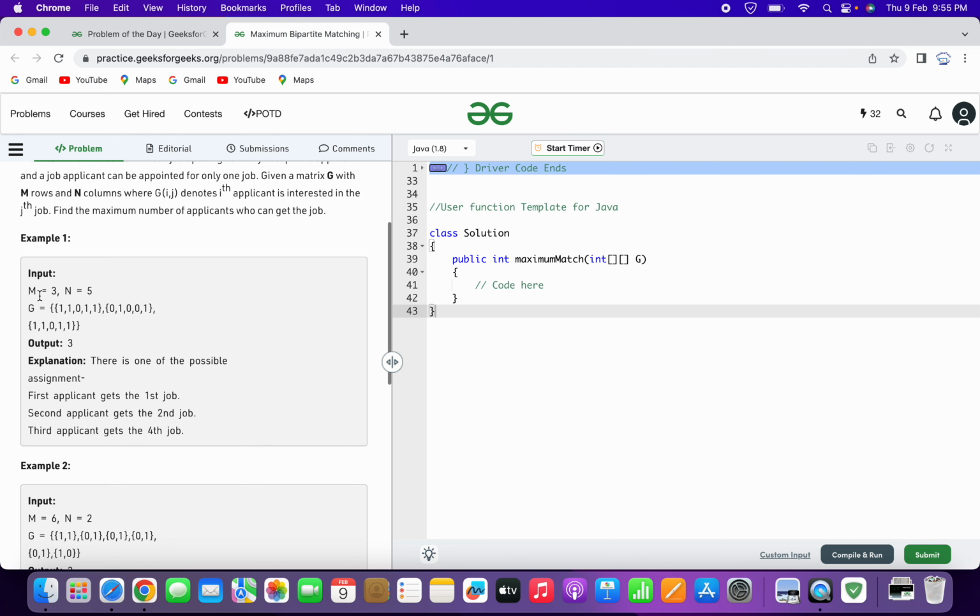It is saying that m is 3 and n is 5. That means the number of applicants is 3 but the number of jobs is 5. And the matrix G is given as 1 1 0 1 1. So this says the first applicant is interested in job 1 and job 2. He is not interested in job 3, but he is interested again in job 4 and job 5. Similarly, the second applicant is interested in job 2 and job 5, whereas the third applicant is again interested in job 1, job 2, job 4 and job 5. He is not interested in job 3.